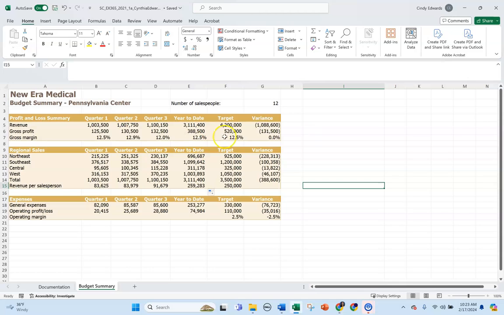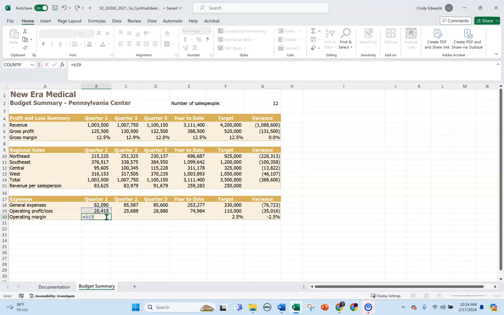In cell B20, so we are going to B20. Enter a formula without a function. Okay, so we know we need the equals that divides the operating profit or loss in quarter one, so that's B19, by the revenue for the quarter, B5. Hit enter, and it is 2%.